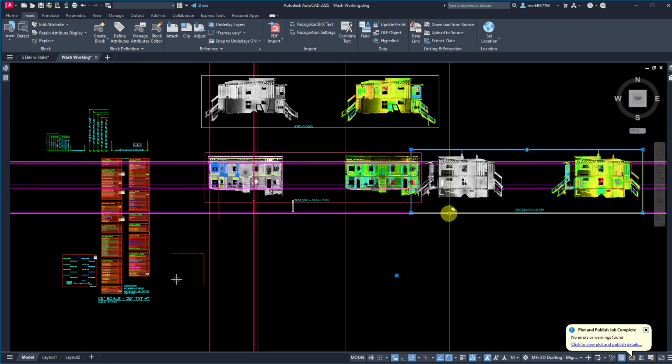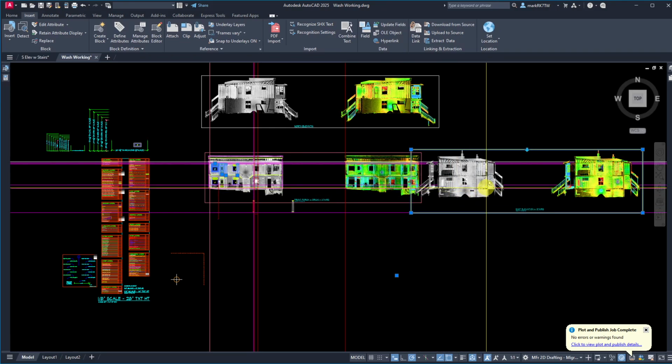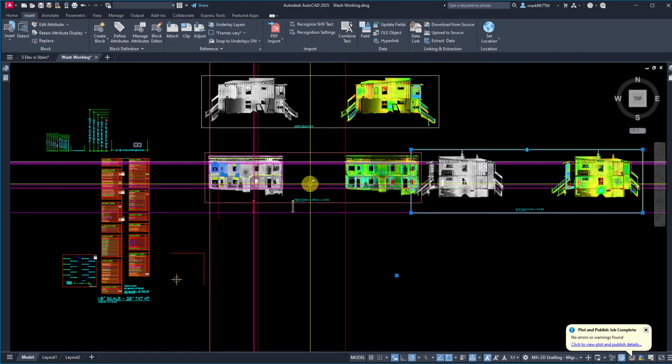So that is how you can get your PDFs from ReCap into your AutoCAD drawings in 2D and start to create elevations. This is Mark from Not Square Design.